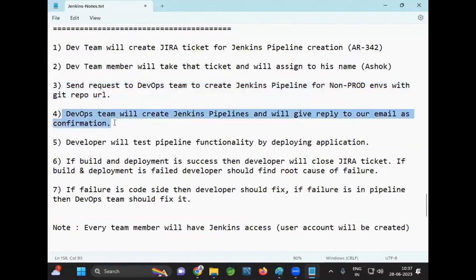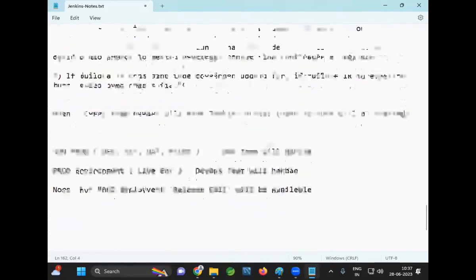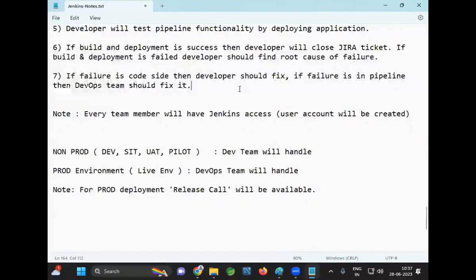The DevOps team will create the pipeline and reply to our email as confirmation: pipeline created, please validate. What is the meaning of validating the pipeline? For the project for which the pipeline was created, deploy that project using that pipeline. Is it working or not? If it is working, good, then close the ticket. If it is not working, see why. Is it a code problem or a pipeline problem? A code problem means we have to fix it. A pipeline problem means the DevOps team will fix it.